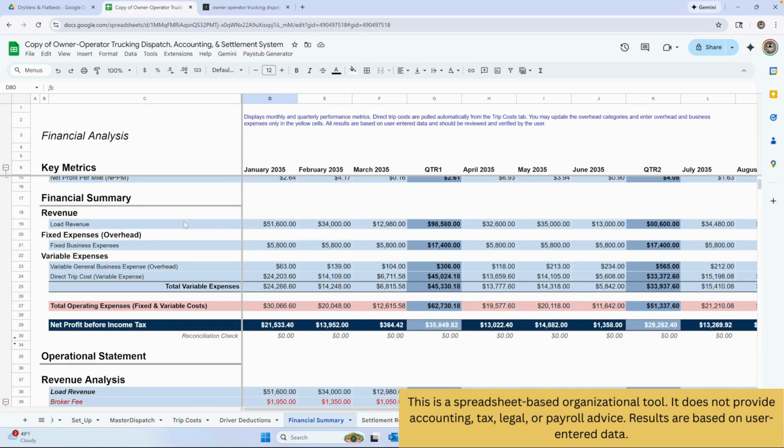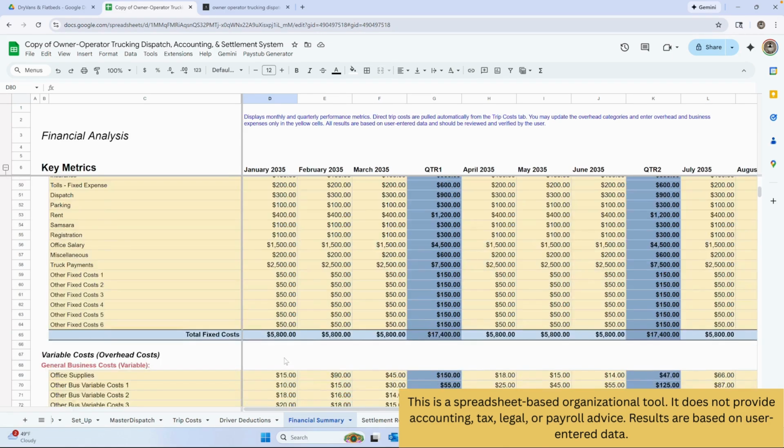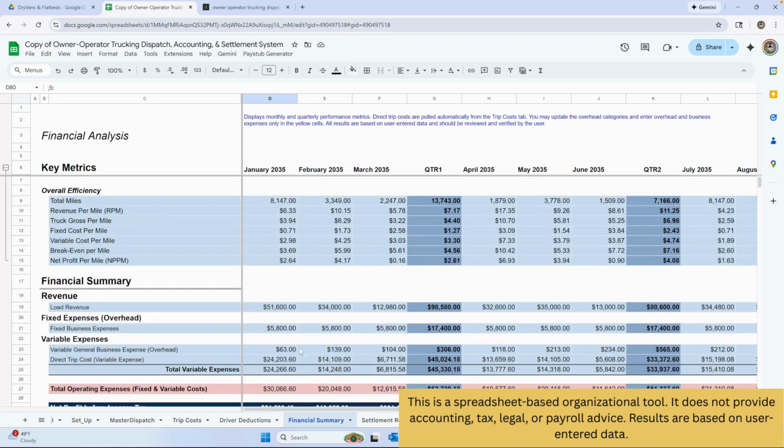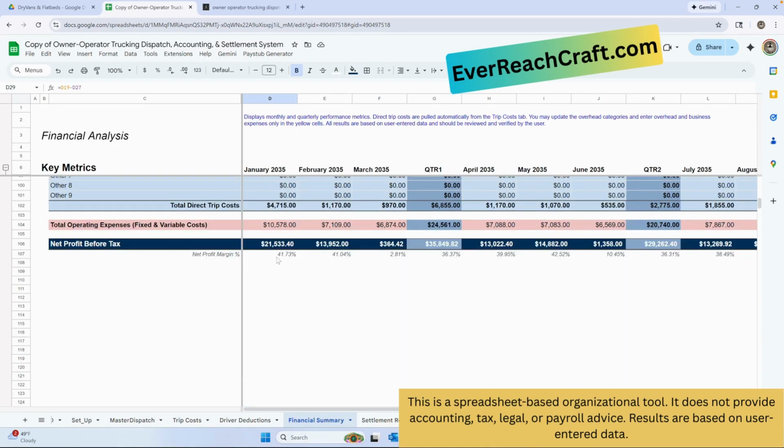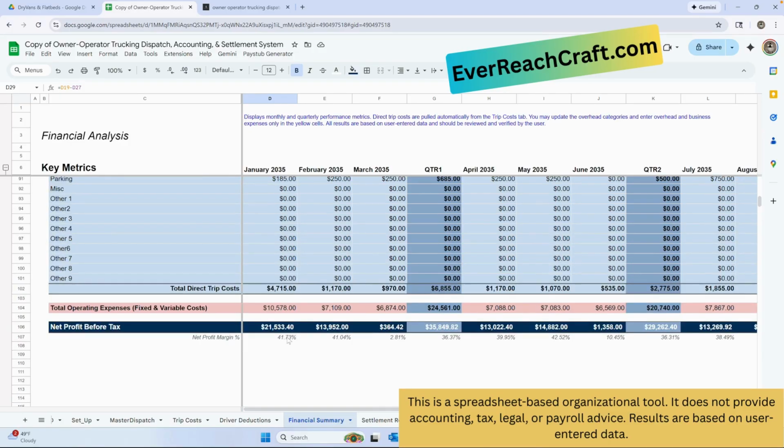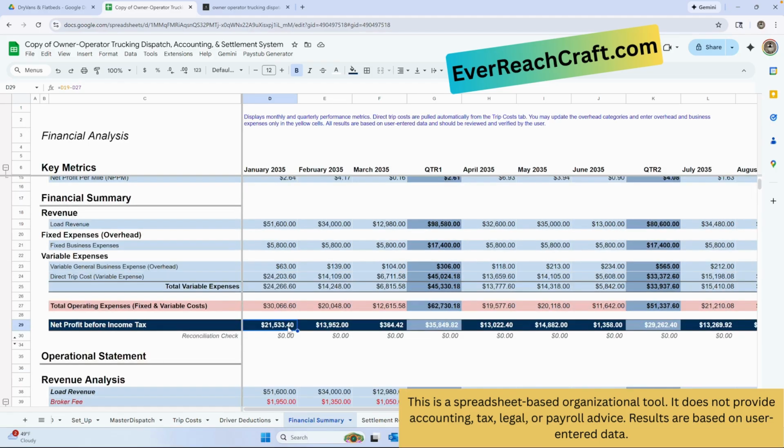So you can see here, this is the summary view, and down here is the detail view. So these two values will always be the same, the net profit, 21,533.40, and then here 21,533.40, the same, right? It's just a different view. The result should be the same.